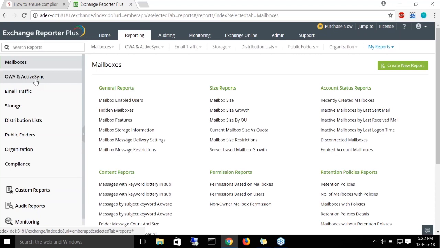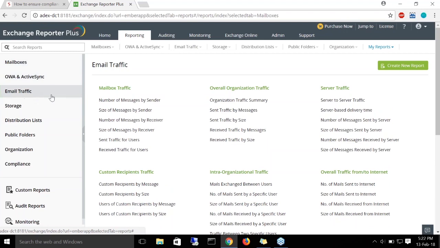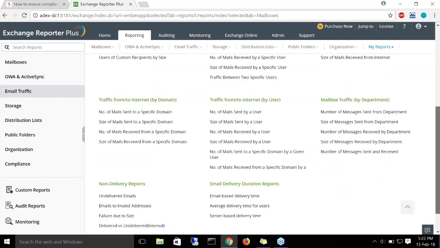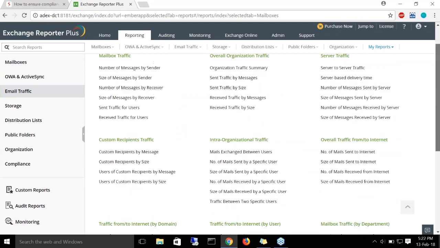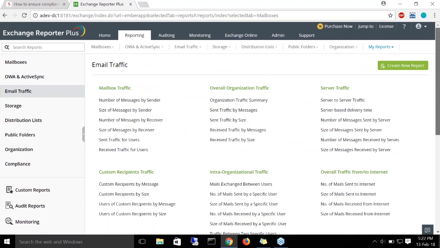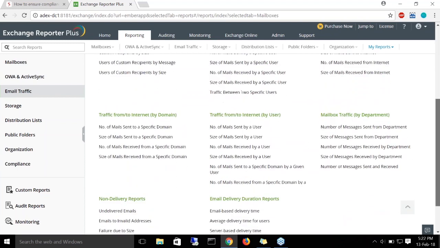So if you want to find out who the inactive ActiveSync users are in your organization, you can do that using Exchange Reporter Plus. It has a whole bunch of email traffic reports. Seriously, we have a lot of email traffic reports that help you monitor email traffic in real time. So if anyone is exchanging emails with an external email domain, you can actually find that out using Exchange Reporter Plus.